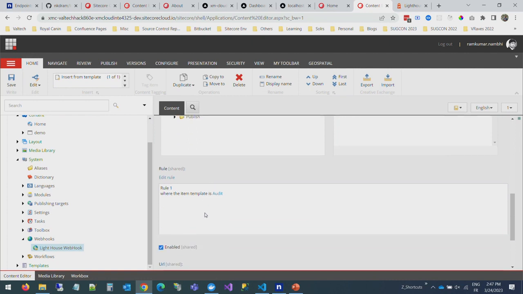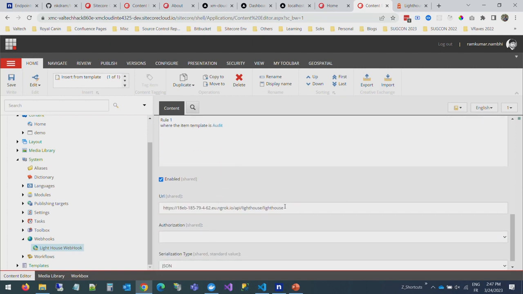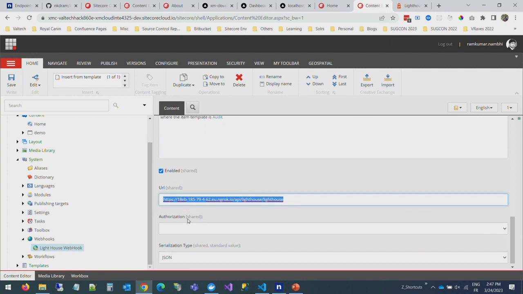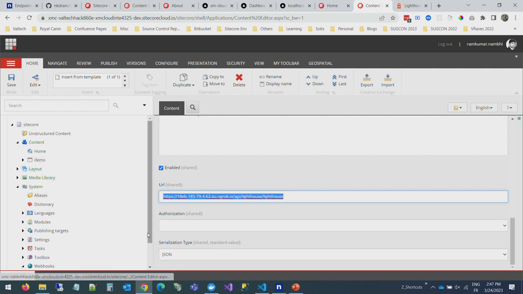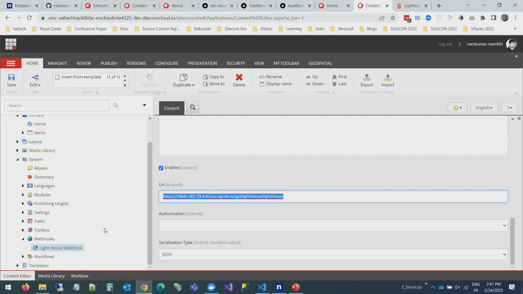We have set the template type to be audit because we have created a template and set it to the audit template. And it's currently enabled, and this is important: currently we are posting this to an API endpoint. This API endpoint is where the payload is going to be received, and the integration is going to get the project ID from Sitecore and run the audit. And then we have the serialization type, which is set to JSON, and no authorization so far.